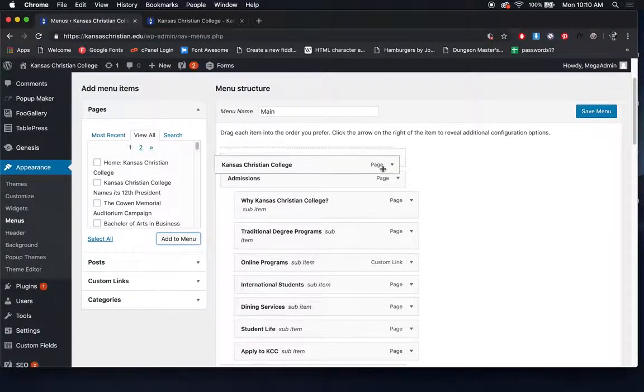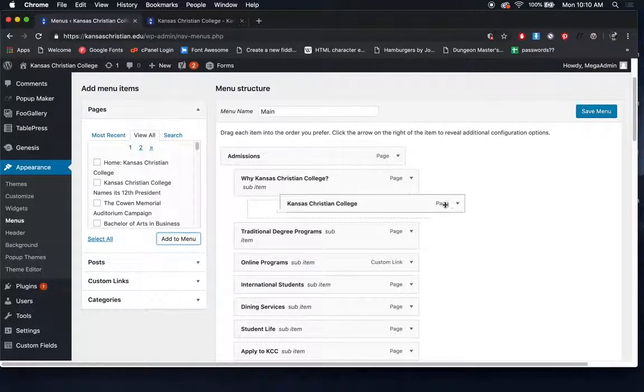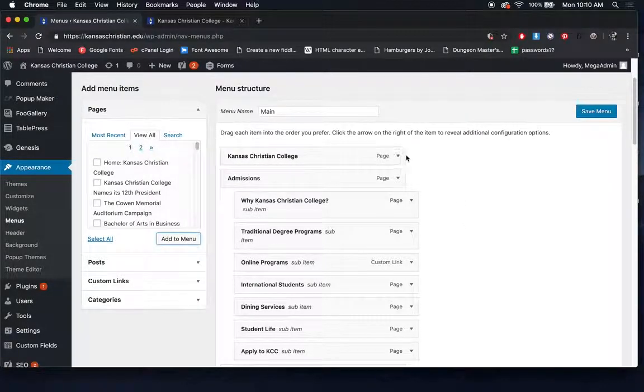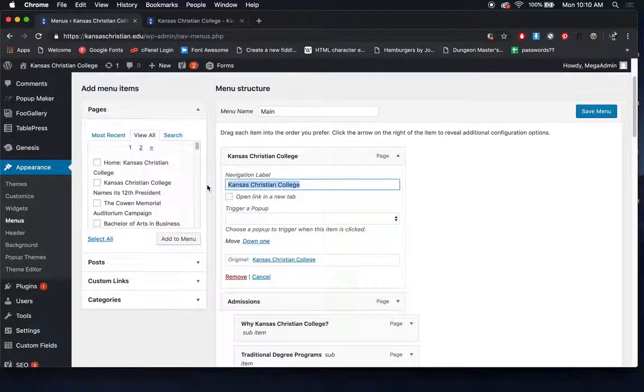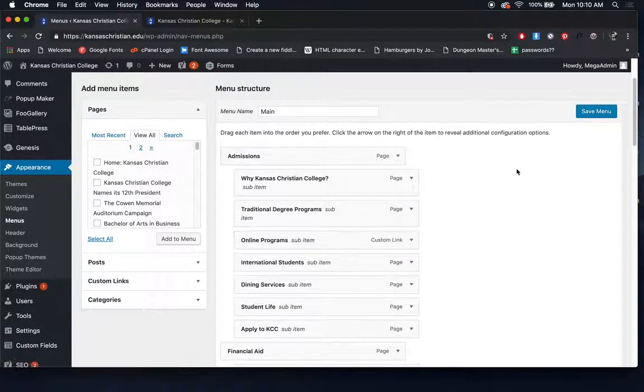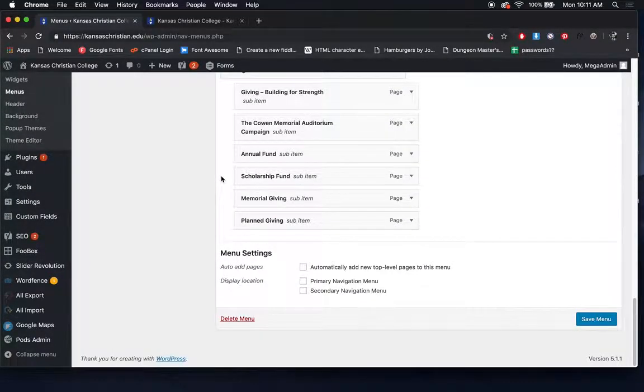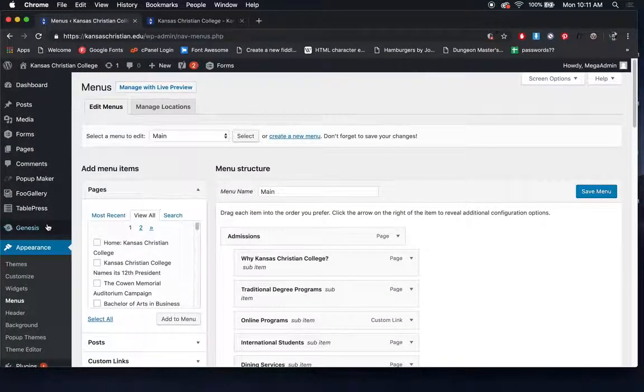You can make it a main item, a sub-item of something, a sub-sub-item of something. You can click this arrow and you can change the navigation label, or you can click Remove, and that'll delete it. Whenever you make any changes to this, make sure you click Save so that the changes take place. If you ever have any more questions about this, be sure to let us know.